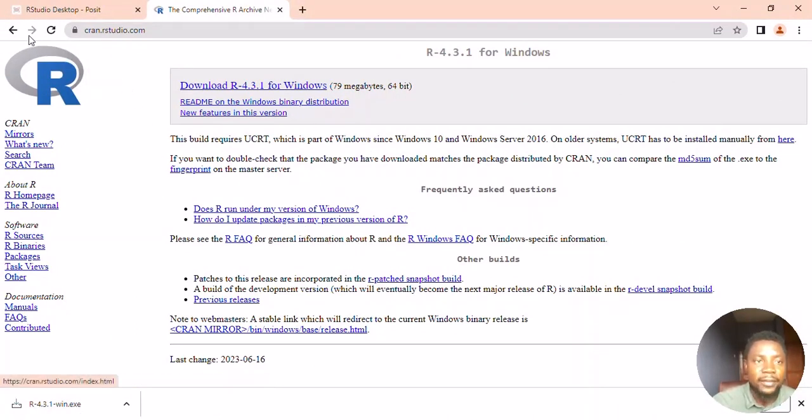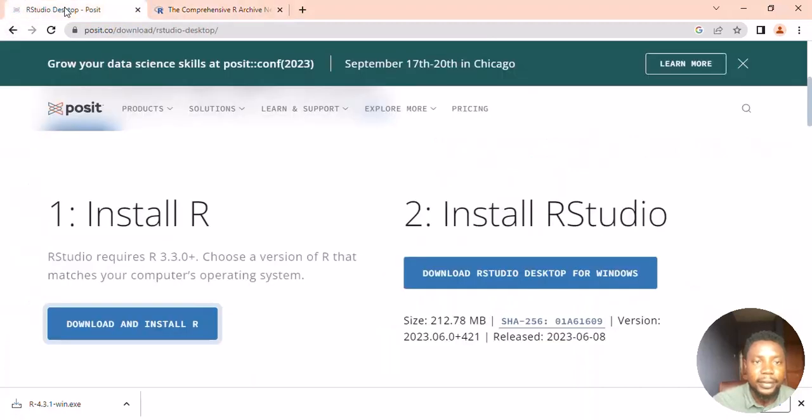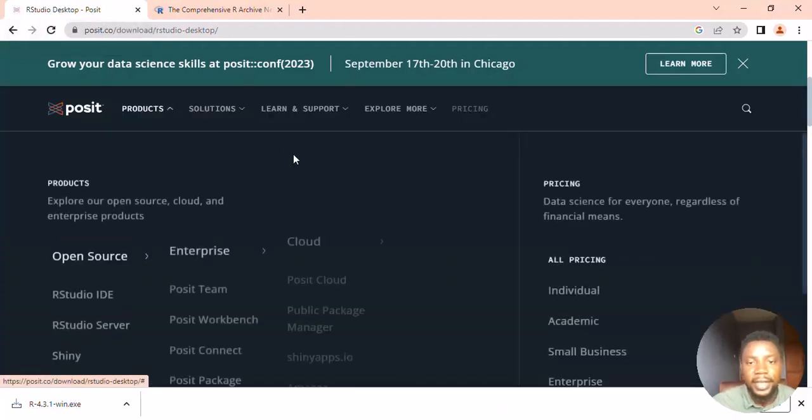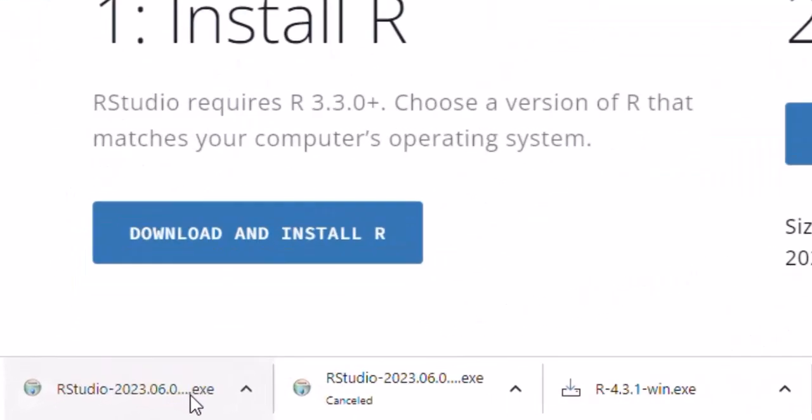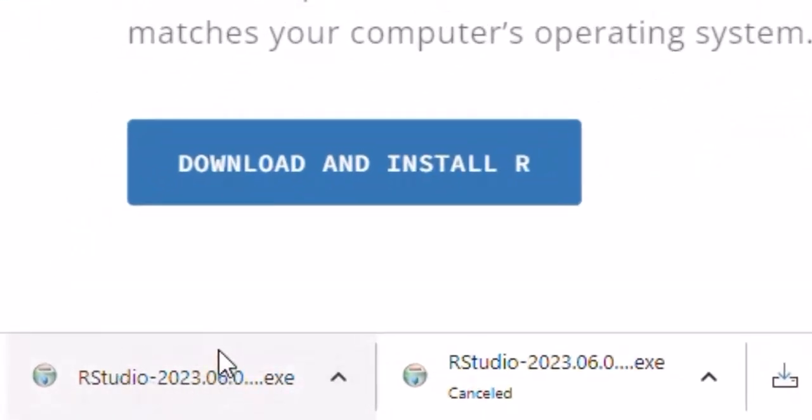So we have to go back, click on the first landing page, which is the R desktop. Post it here. After you have clicked on it, you can now see the second option, which is to install RStudio. That means we have to download it. So we click on download RStudio for Windows. All right, our RStudio is here. So the next thing we want to do is to install it.